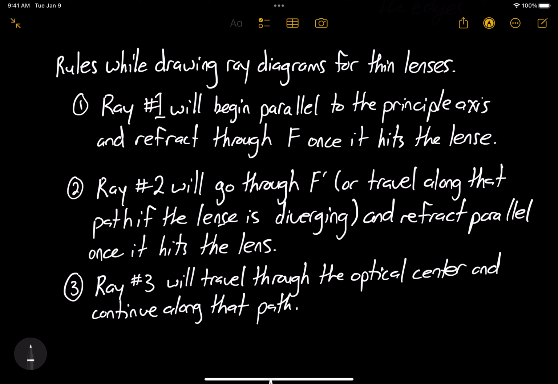Ray number two will go through the secondary focal point, so we will be labeling a ray diagram before we get into some examples. So we're going to learn what the primary focal point and the secondary focal point are, as well as what 2F stands for. But back to our rules. So again, ray number two will go through the secondary focal point or travel along that path if the lens is diverging, and refract parallel once it hits the lens.